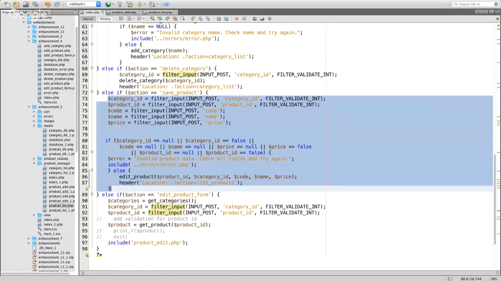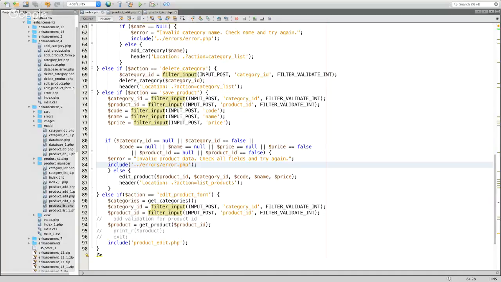Price false, product ID, new, false. It threw an error: include and else. So your include is a little wrong. You're missing an R right here.